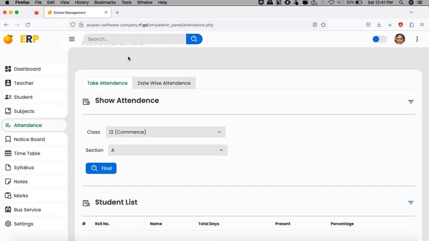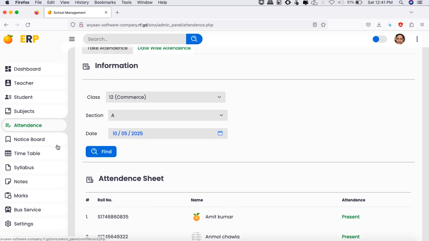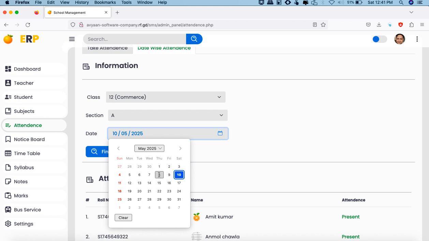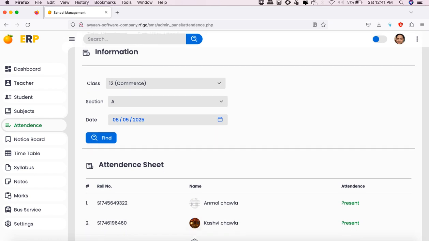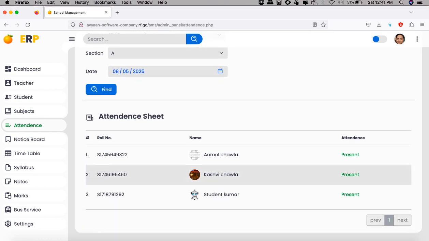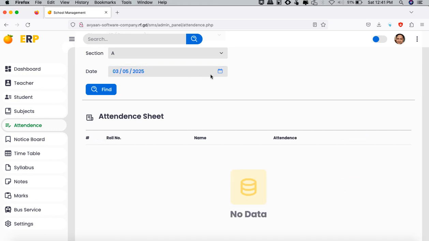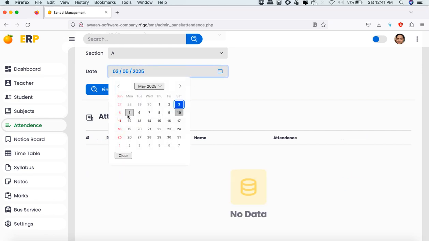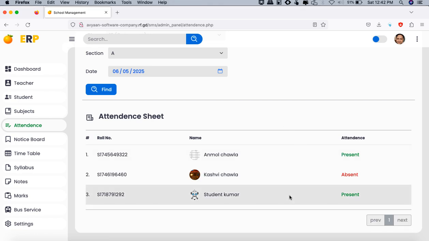So I will show you date-wise attendance. For example, date-wise all our students are present. Today's date is 10/5/25. For example, if I want to see older data, if I have taken the attendance on the 8th, you can see all are present. If I see the 3rd, there is no data because I have not taken the attendance on that day. If you do not take the attendance on that day, it will not be saved, because only if you take the attendance can it be saved.